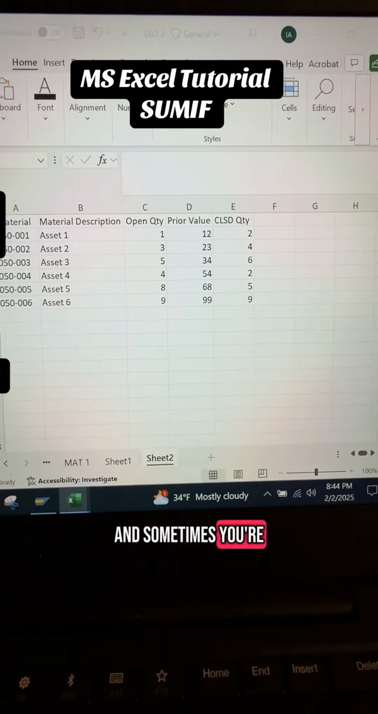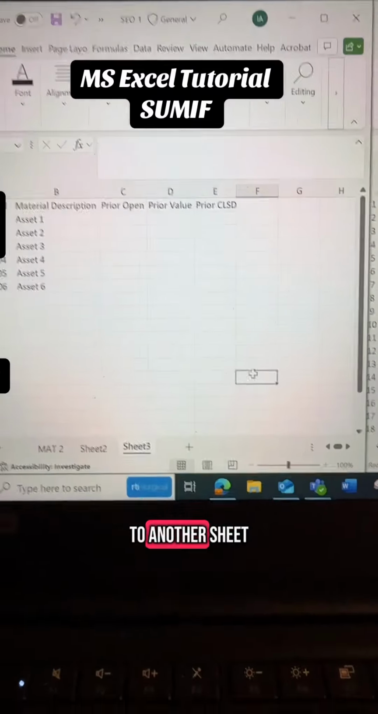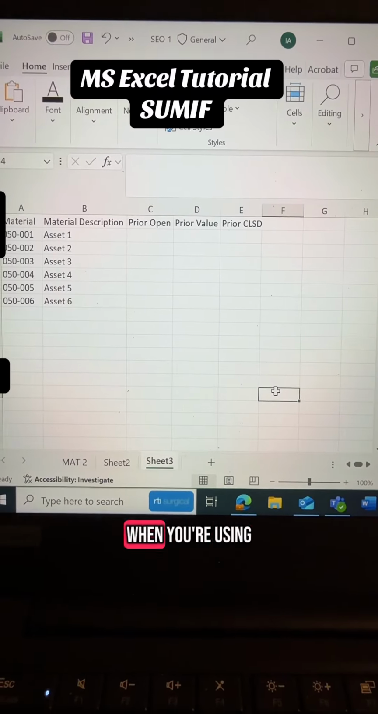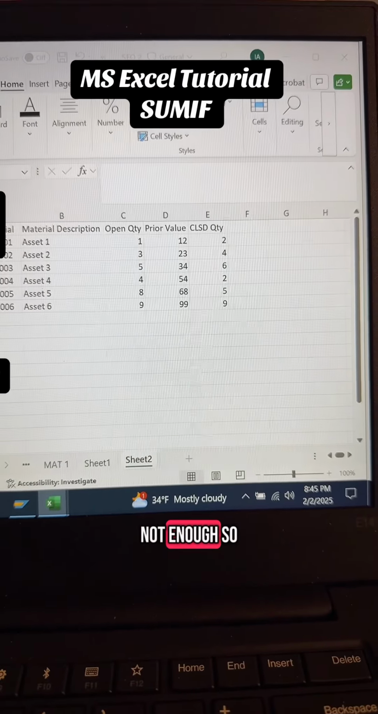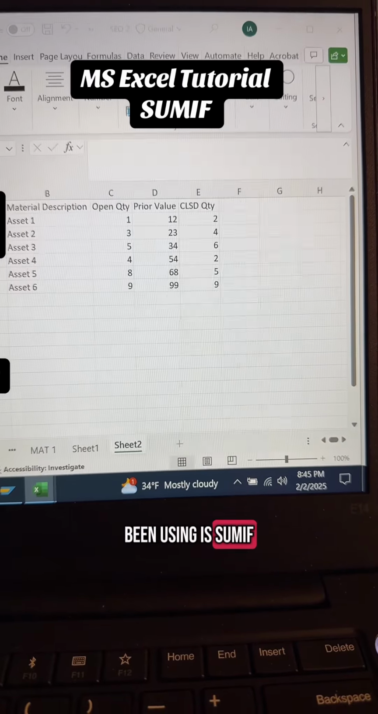And sometimes you're using two sheets where you gotta get data from one sheet to another sheet. Now when you're using a lot of data set, copy paste is not enough. So the formula that I've been using is SUMIFs.